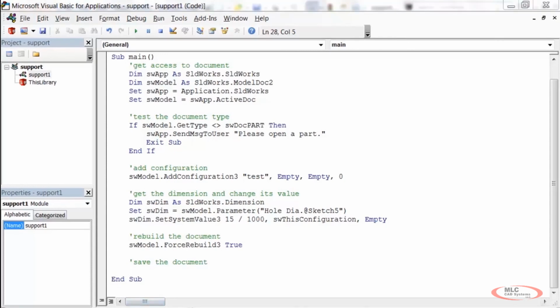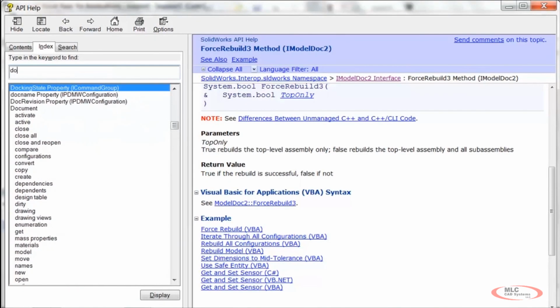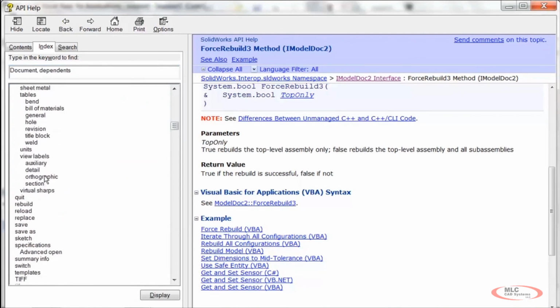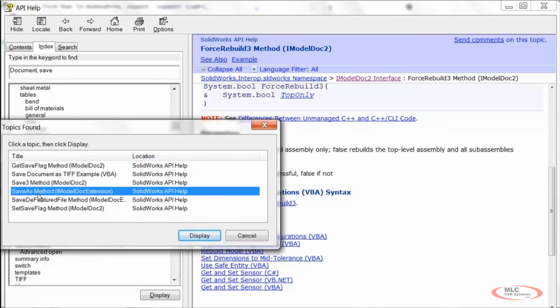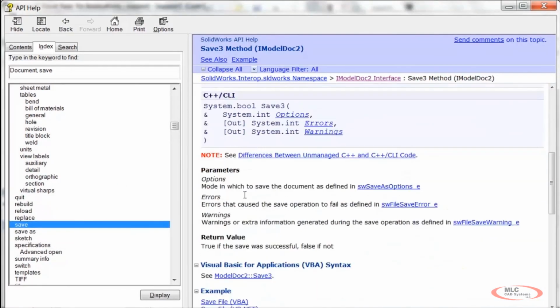So moving ahead, let's go into the API help again, and let's go back to our trusty document topic, and let's scroll down until we find a section called save, and there is save. So let's double click in here. And quite a few options. Get save flag. No, that doesn't make sense. Save document as TIFF. Nope. How about save 3? That sounds good. There's save as. We know we don't want to do save as at this point, so let's just double click on save 3, and it says saves the current document.